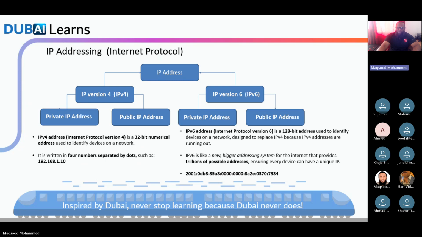Nowadays, you have everything connecting to the network. Even your fridge, your TV, everything can connect to the network, right? So it becomes a network device. So it gets an IP address. It will have an IP address assigned. So IPv6 is designed to replace IPv4 because IPv4 addresses are running out.